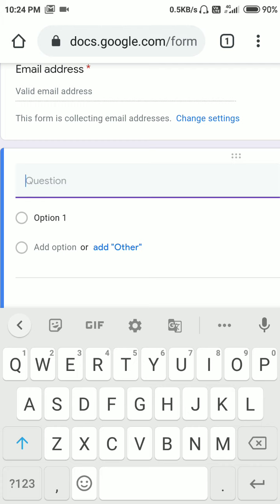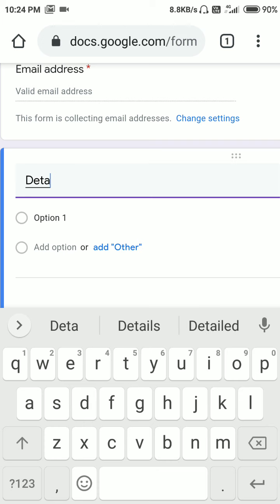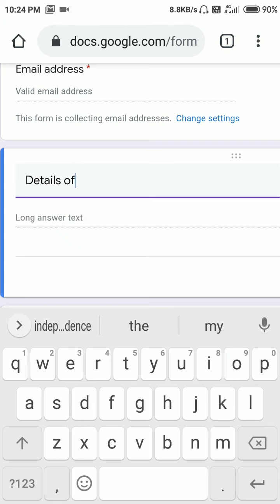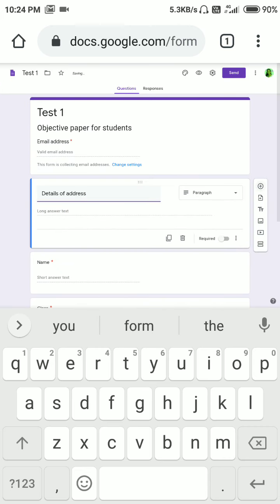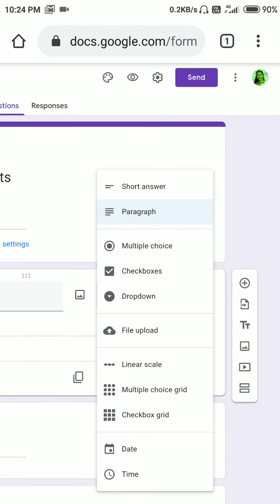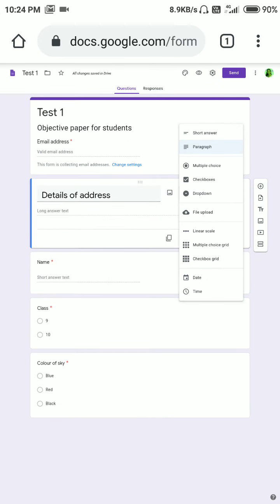Suppose you want to get the details of the address. Now you want to get the address details, so you write it there instead of your name. You want to have it there, or you can even remove the slide. So here I have not given multiple choice. On the right hand side, instead of paragraph, you can give it here as a multiple choice question. You can have it here as a drop box. Suppose you want to just upload a file, that I'll talk about later.